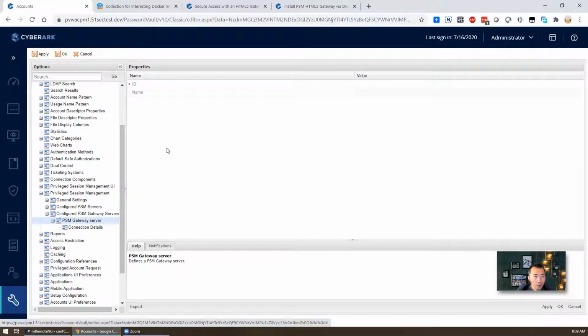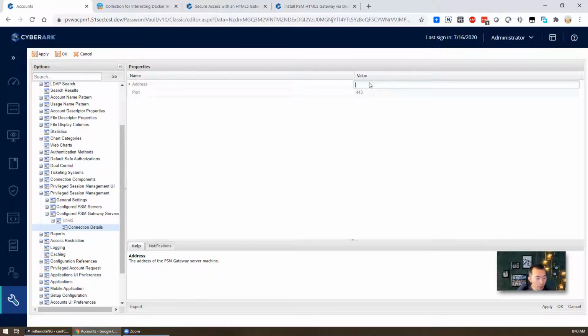In here, you can use the ID to name your PSM Gateway. I'm using HTML5, but you can use whatever name you like. And you can see the connection details here. If you look at the guide anywhere, they just tell you to use the FQDN. But I found out that if you're using FQDN and a self-signed certificate, you are not able to launch the HTML5 page because that CA is not trusted. So Google Chrome will not let you go to the next step.